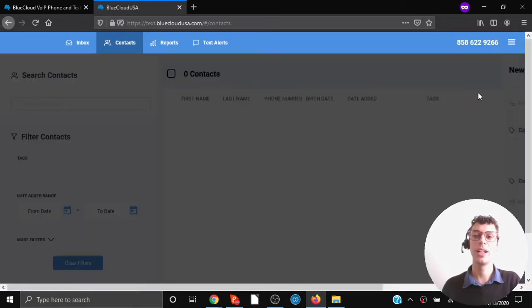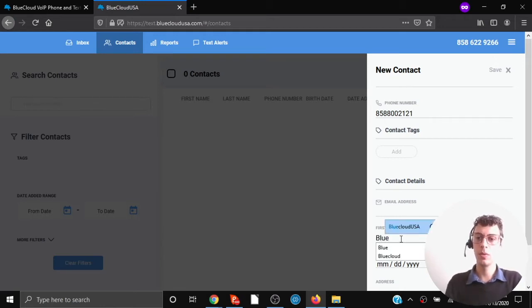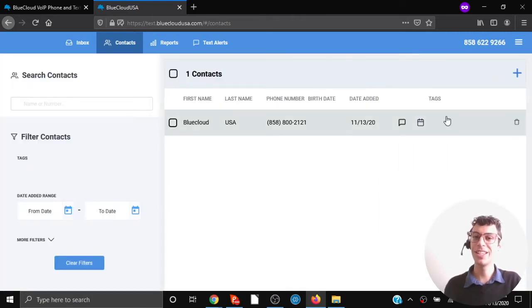So go ahead and click on Add Contact, and here you can enter the information for that contact. So I'm going to enter BlueCloud's contact information. And at the very least, you'll need the phone number and a name. Last name optional, you can put it if you'd like. And the rest of the fields are also optional. Go ahead and click Save. And there's our first contact.